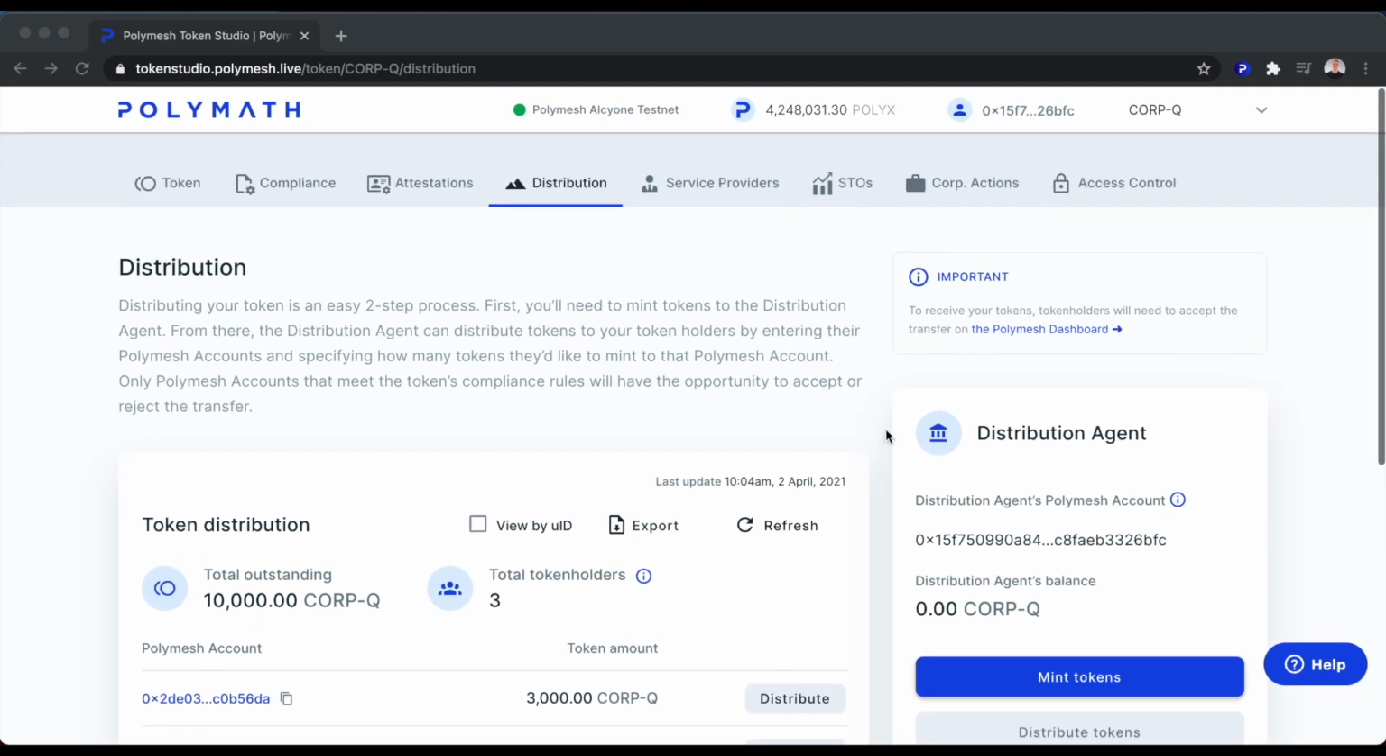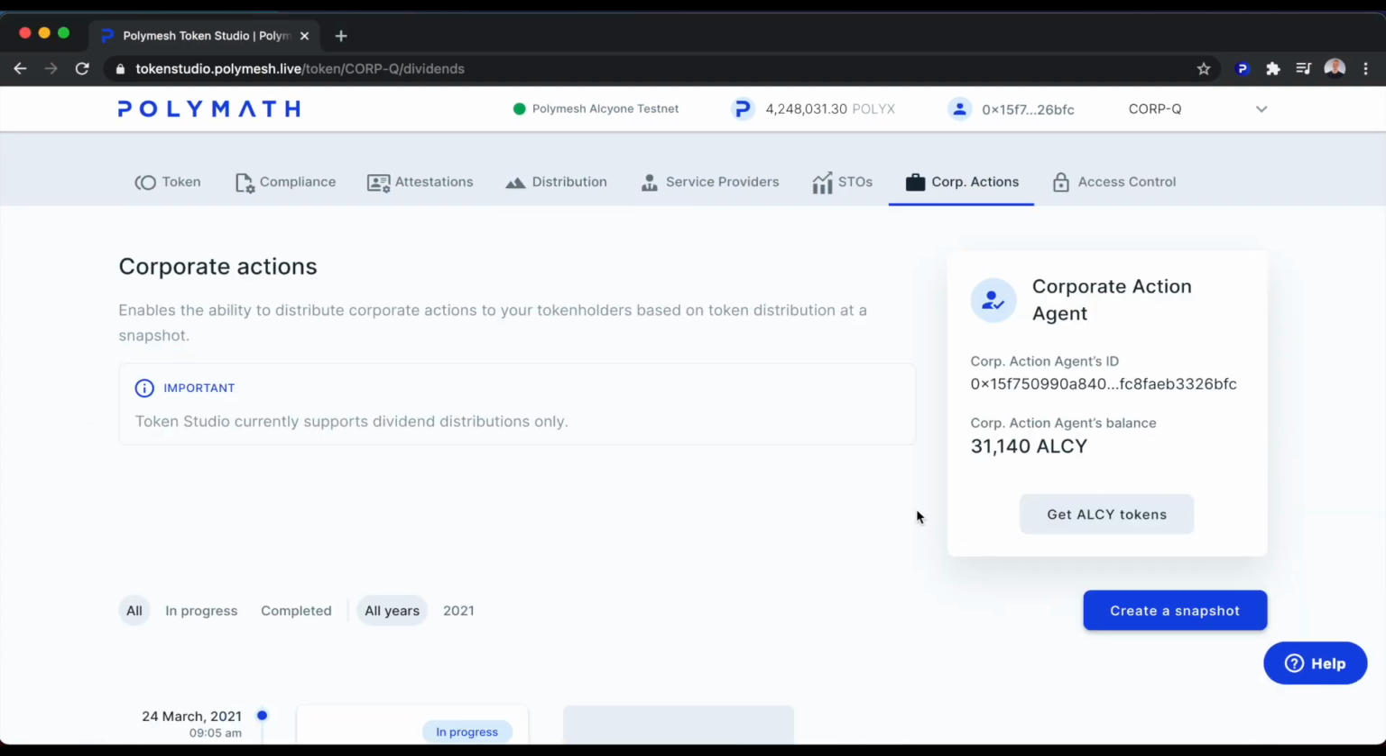To make a dividend payment, we'll head over to the Corporate Actions tab. And when making this dividend payment to our token holders, we're going to do it in the form of ALCI, which is just a stablecoin that we've created on the Alcyone testnet for Polymesh. So ALCI has no real value, but you could think of it as being something like a stablecoin, where it's perhaps backed one-to-one by dollars or euros or whatever the case may be. And we can see here the corporate action agent, which is myself, which is 0x15f7.